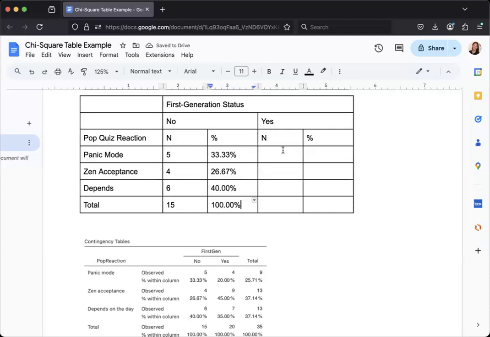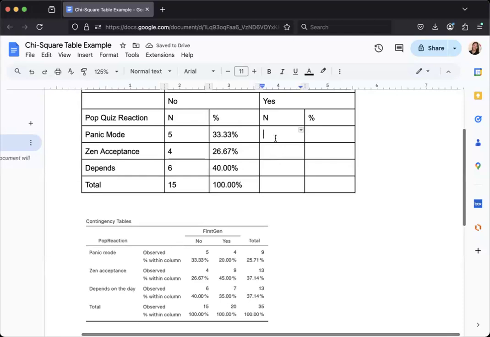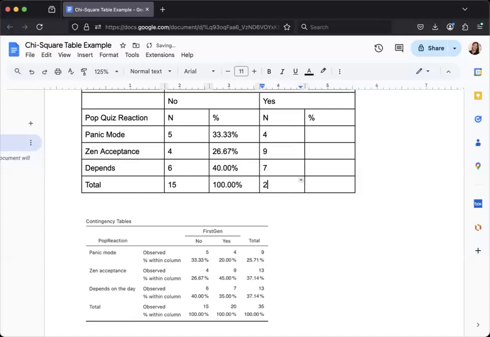And then I'm going to do the same thing for the yeses. So we have 4, we have 9, we have 7, we have 20, and we have 20.00%. Oops, there we go. And then 45.00%, 35.00%, and 100%.